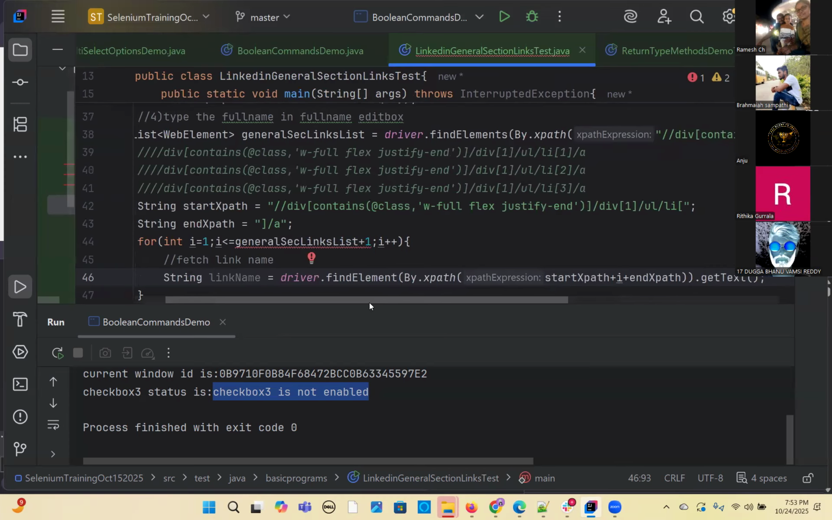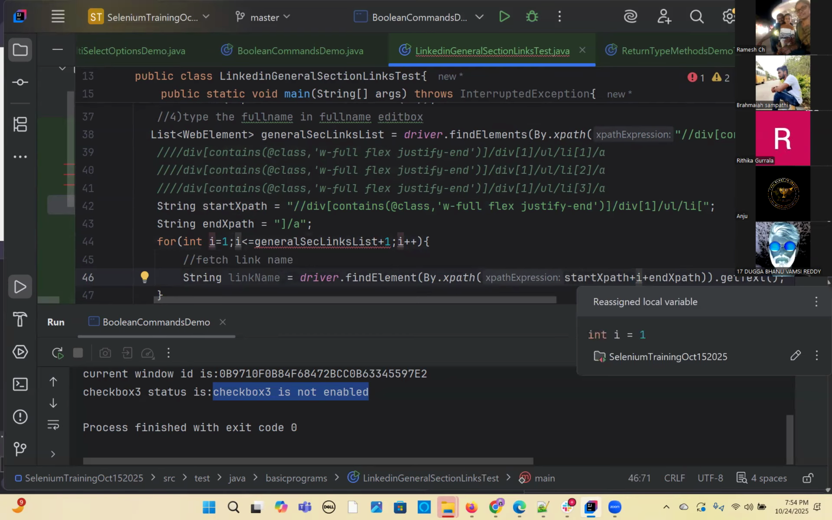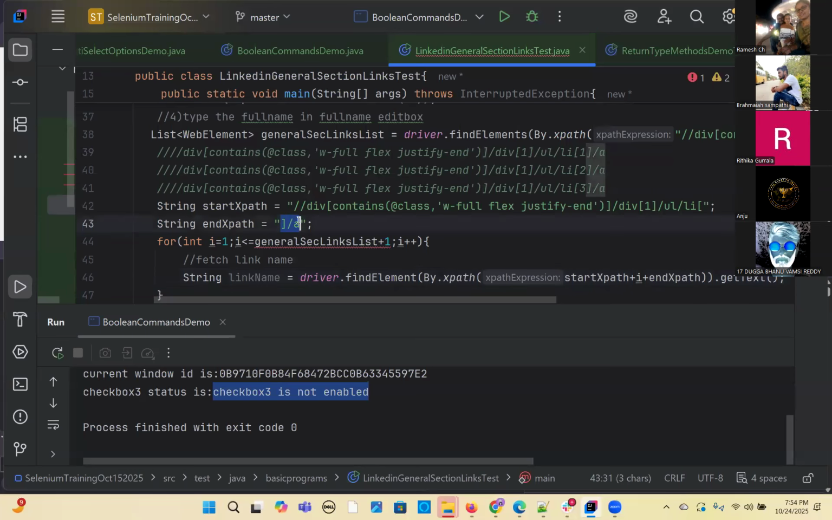So understand here carefully. The start XPath means till here. Then what I did? Plus i. What is the i value? 1. So 1 will join, and that 1 will join with the index path. Now this XPath is framed or not?